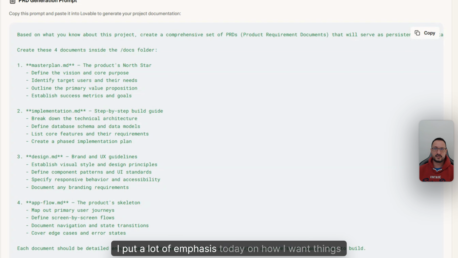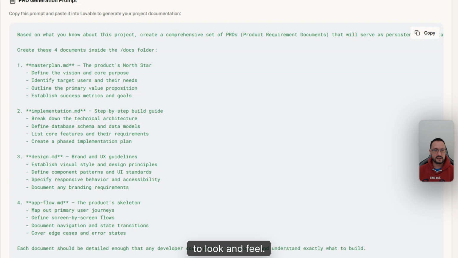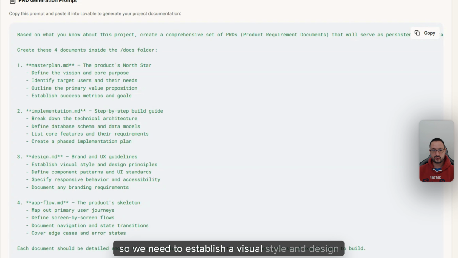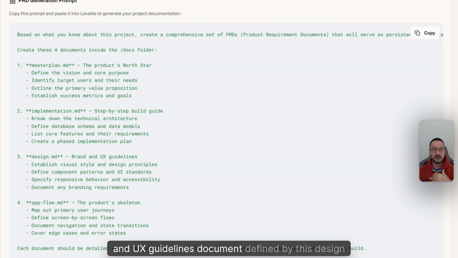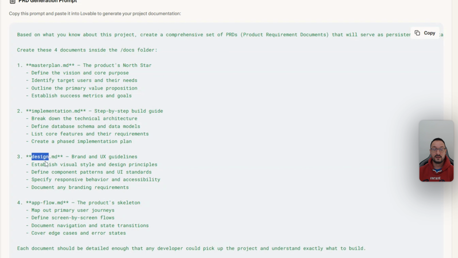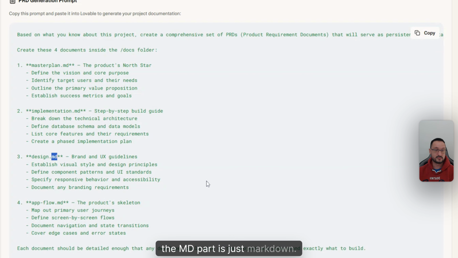I put a lot of emphasis today on how I want things to look and feel. So we need to establish a visual style and design principles using the brand and UX guidelines document defined by this design MD. And by the way, the MD part is just Markdown. It's just a file format, nothing really that you need to be stressing about. You're going to see me build, so you're going to see how I'm controlling that and using these files.